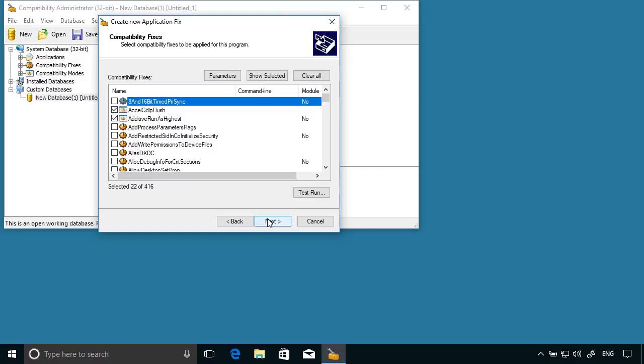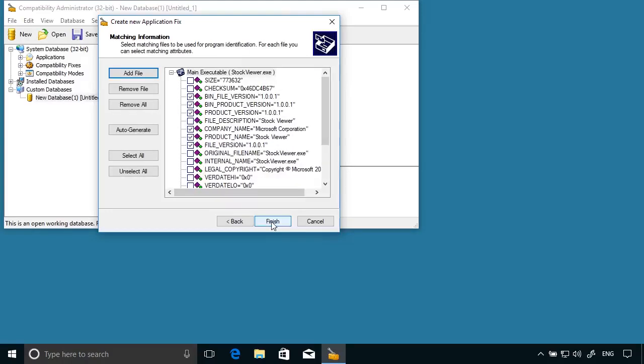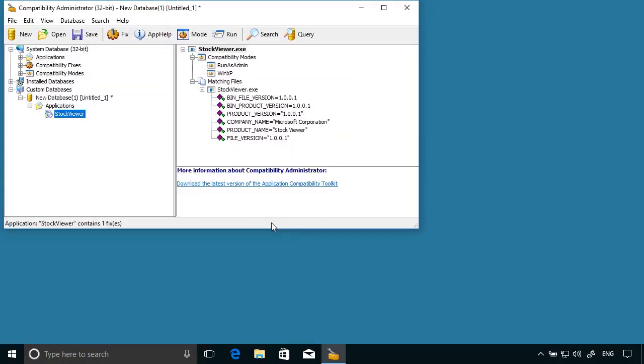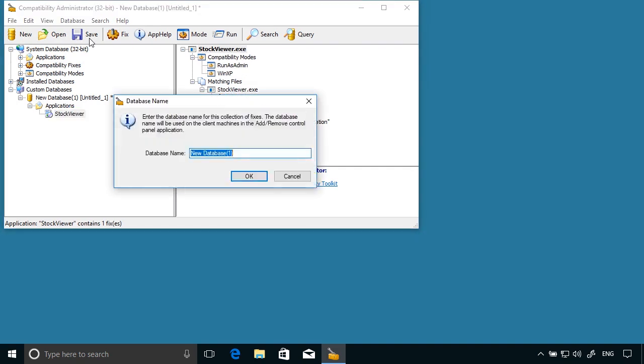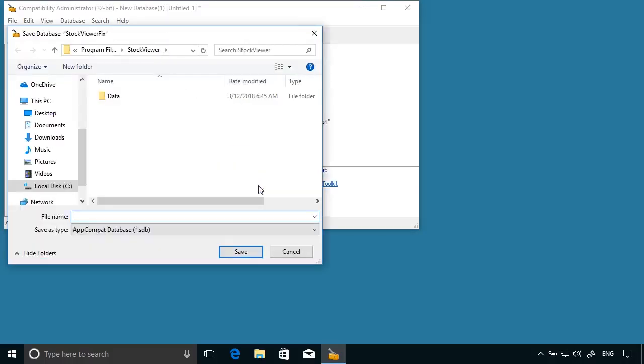There may be some additional things that you discover. There's a lot of compatibility parameters here. We don't need any of these right now. And then we'll say we're finished. So what I now need to do is to save this. I'm going to call this stock viewer fix. And for my convenience, I'm going to put it on my desktop.